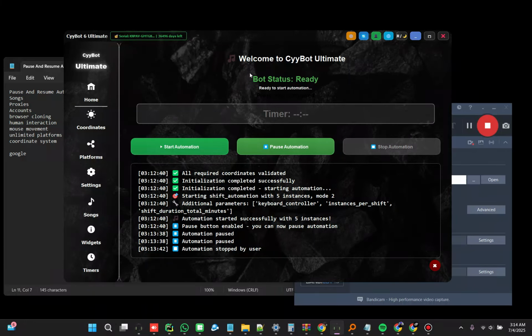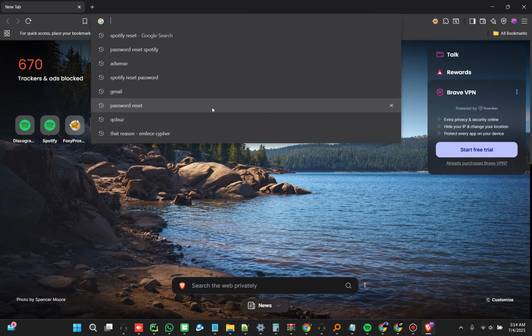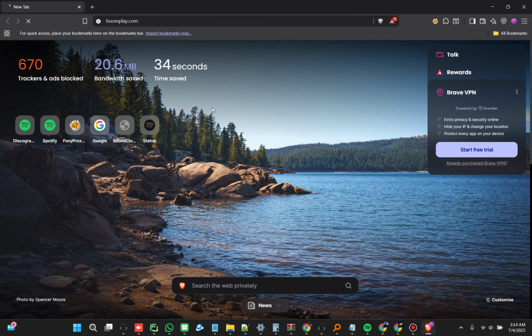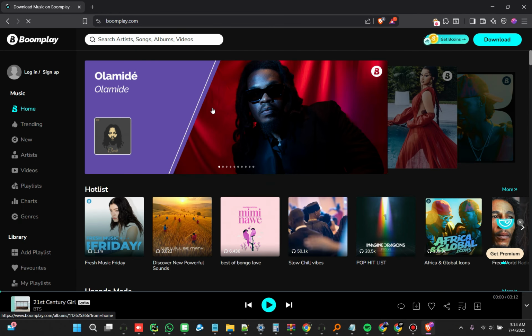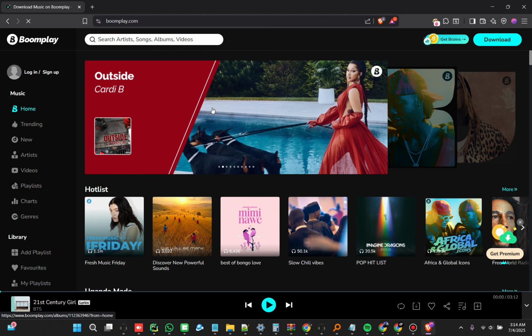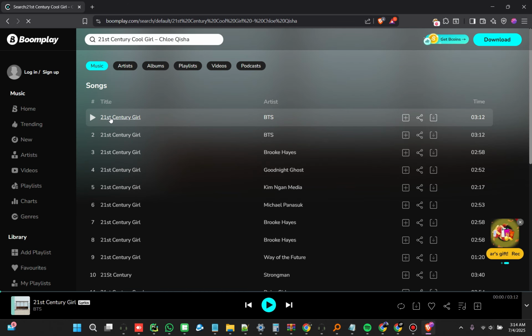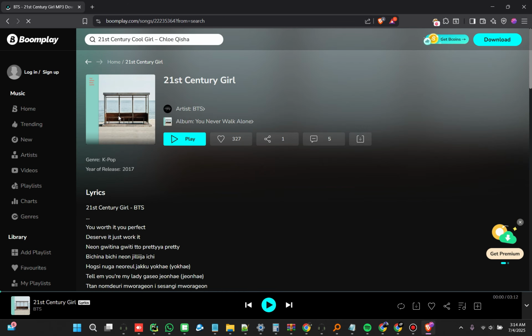So I'm going to click start automation, and then it's going to go to Boomplay. You understand? Alright, so it's going to go to Boomplay, finds the song. The delay is something you put in yourself, in order to allow the page to fully load and not provide any errors. As you can see, it has gone and found the song.